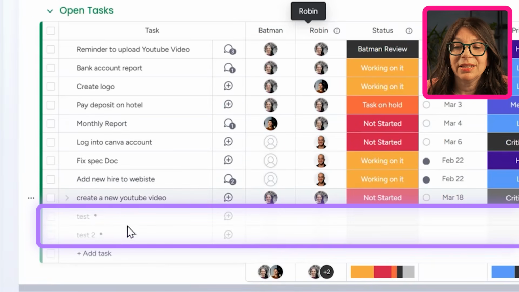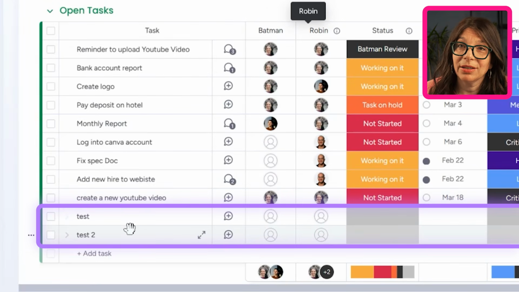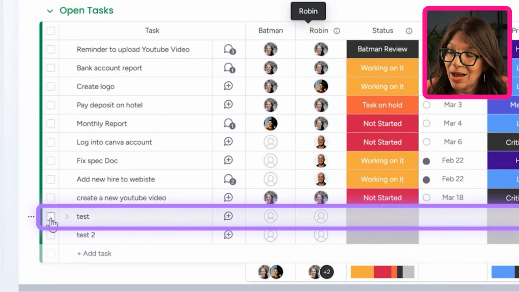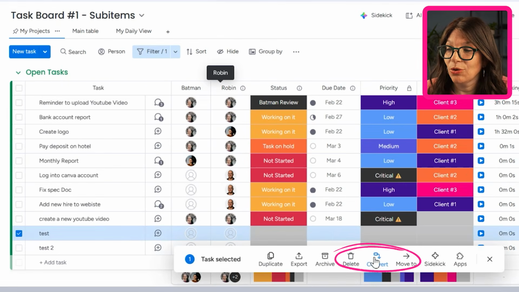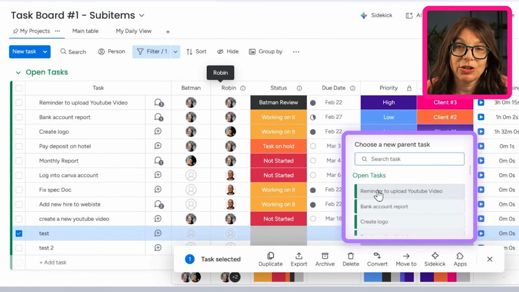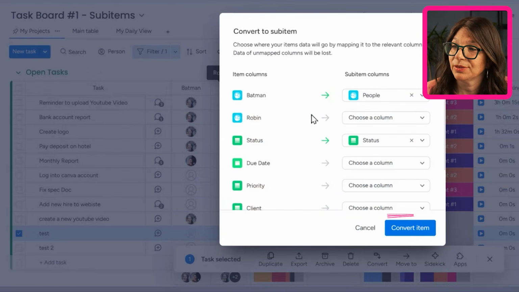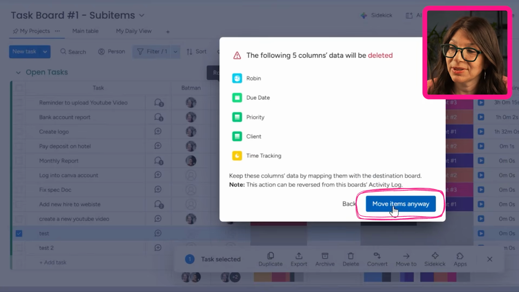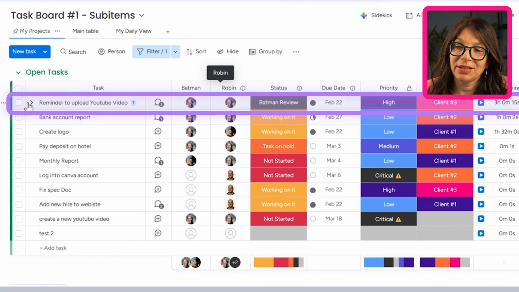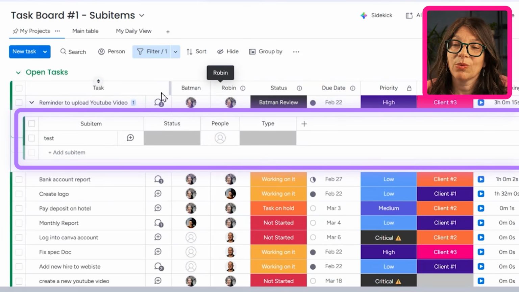So now you can see that these 2 new sub-items have been converted to a regular item. Now, if I click on this, I can also go backwards and convert it to a sub-item. I would need to choose which item I want it to be under. Again, you would have to map the columns. And you can see that it's going to be converted. And here I have one sub-item because I was moving it back and forth.